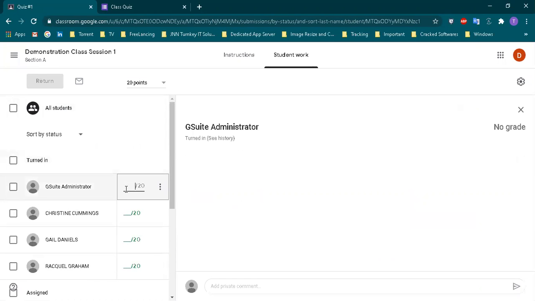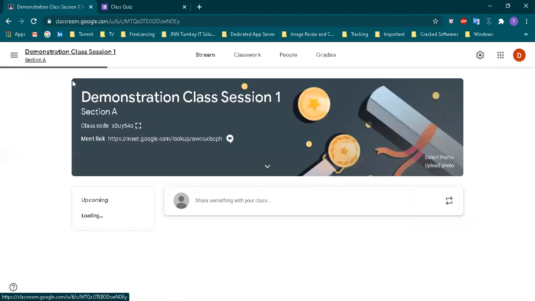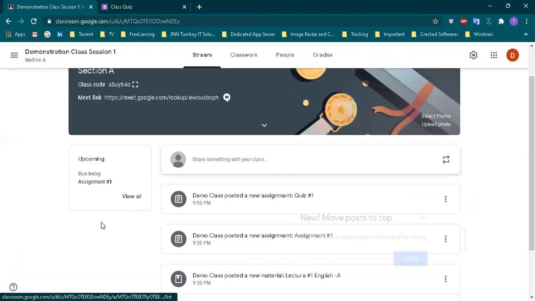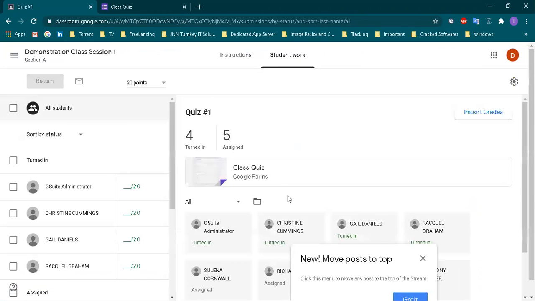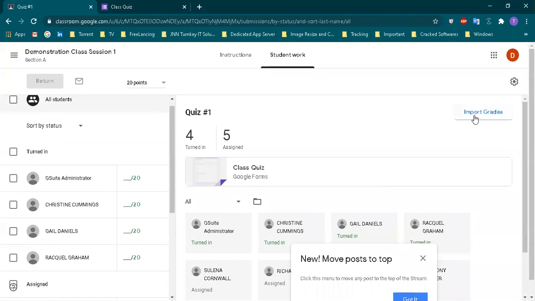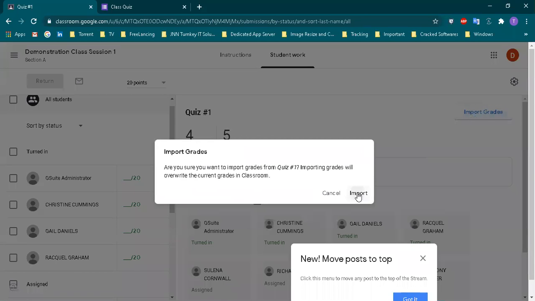So you can actually see the responses. Go to quiz, and then you click import grades once all have turned in. So I think 4 are enough for our testing. So what we do is we click import grades and then click import.